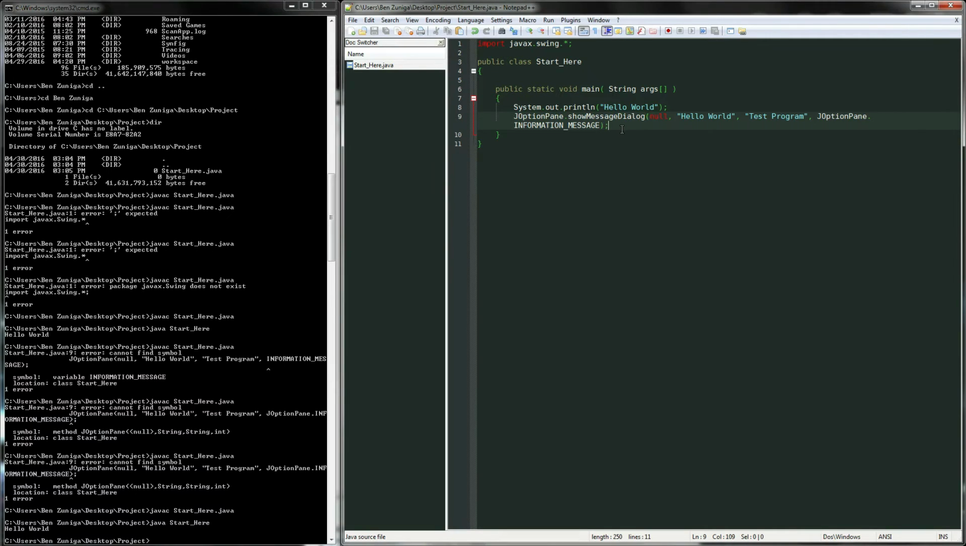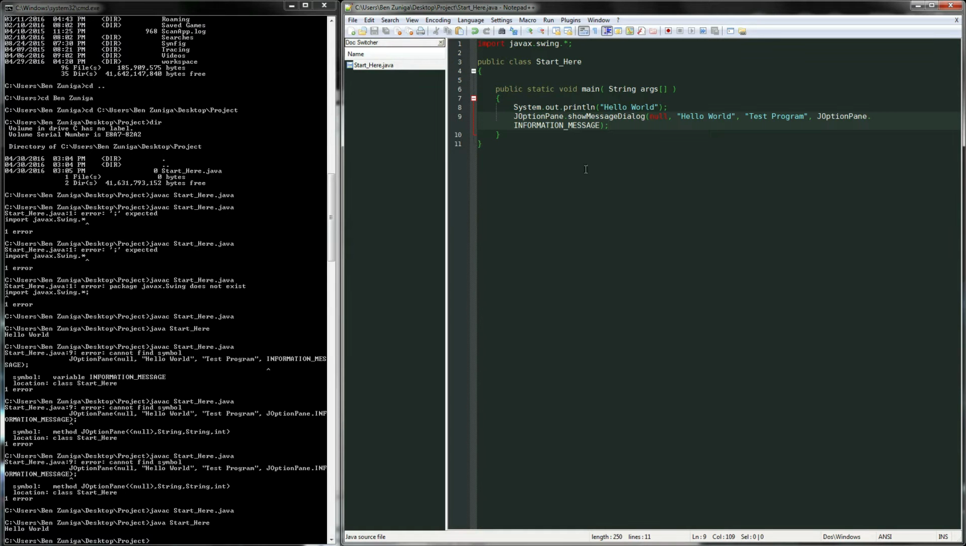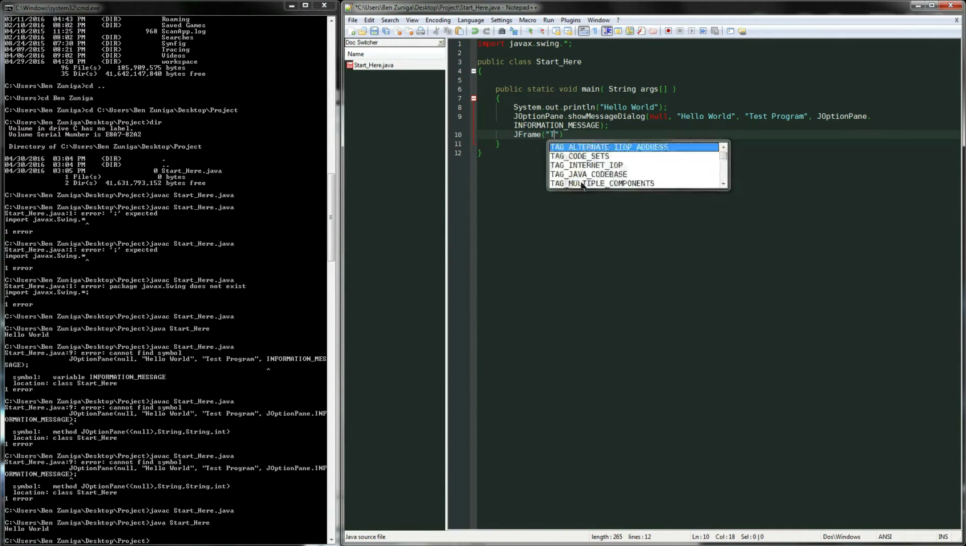Now let's kind of apply that to the JFrame stuff. So what you were working on, Lightning, was making a JFrame. And when you make a JFrame, you give it a label, kind of like how that thing had test program. Test window. Let's do that. And we're going to need to make a JFrame object. JFrame window equals new JFrame. So now that'll make it, but that won't have it show up.